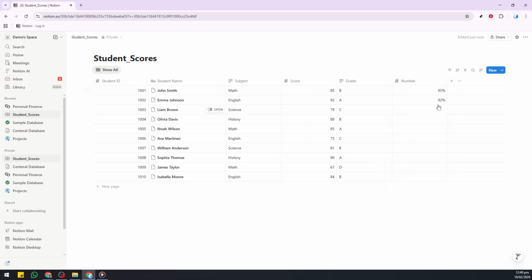This is only a visual change. The underlying numbers stay the same, so your calculations and rollups will remain accurate while your database looks much clearer. Take a moment to scan a few rows and confirm everything reads as expected.